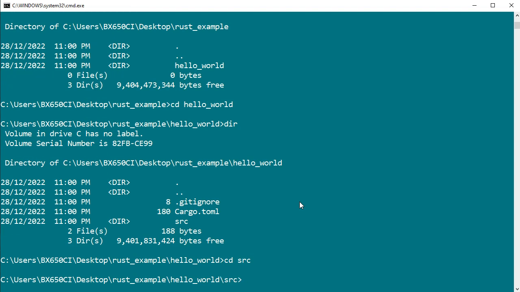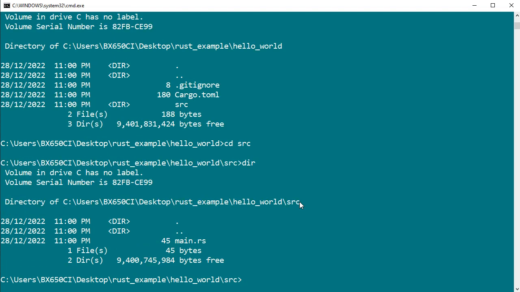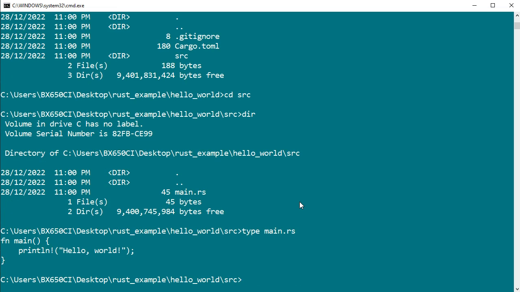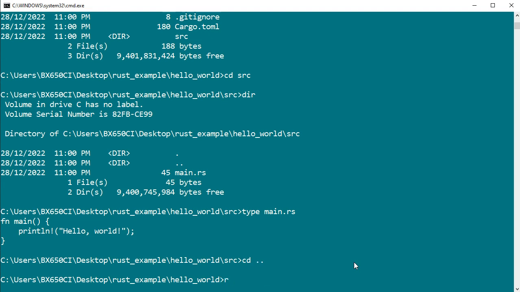Now go to src folder, located in newly created hello_world directory, and open main.rs file. It already created a Hello World program for you. Move up one directory and compile your first program.